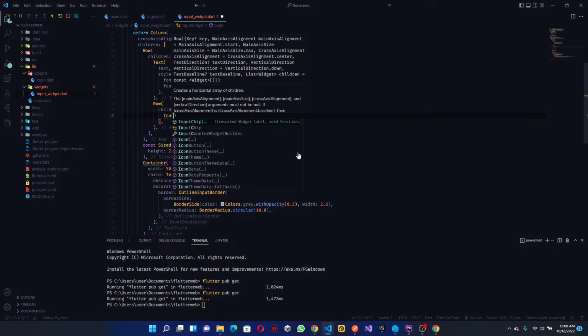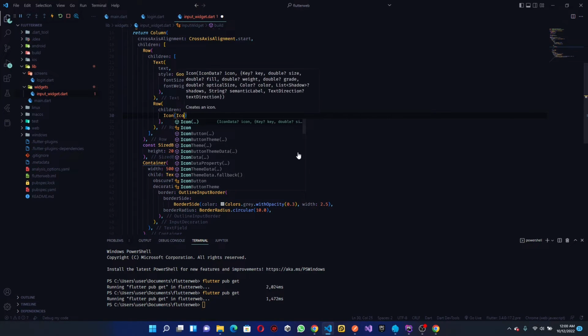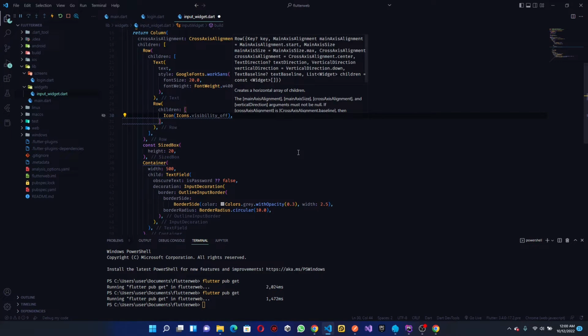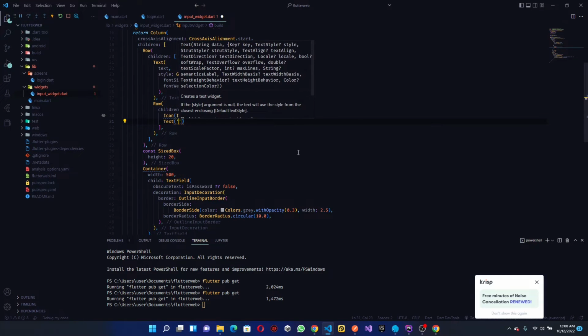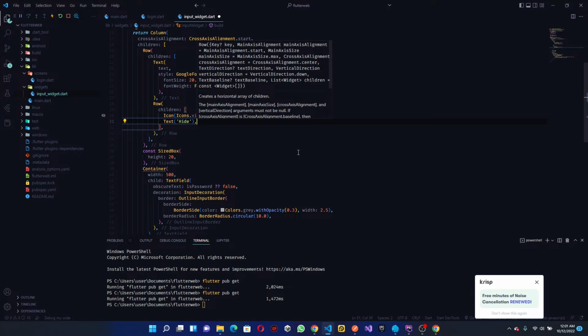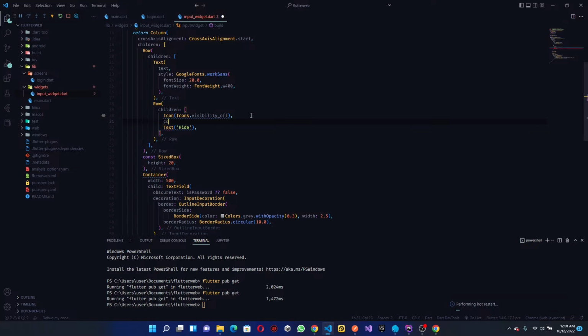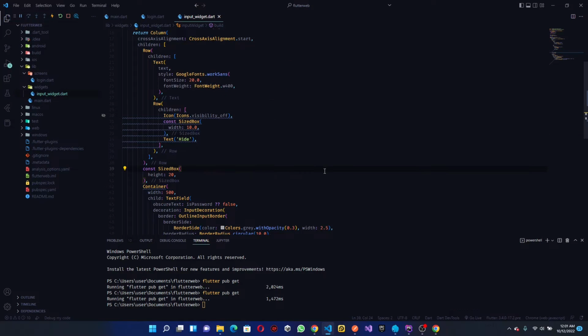Children, this is going to be an icon. Icons dot visibility off. So this is off. Then we want to have a text that says hide. So here we can go ahead and do a const SizedBox with a width of 10.0 to separate them from each other. Save this, check it out.